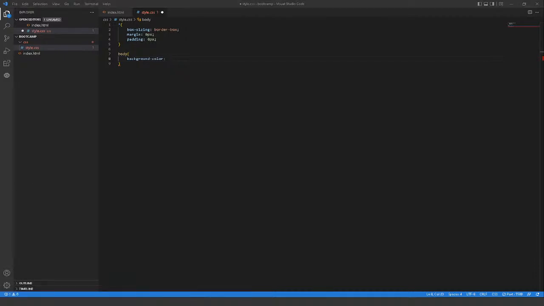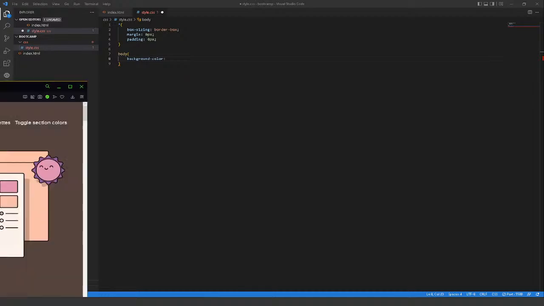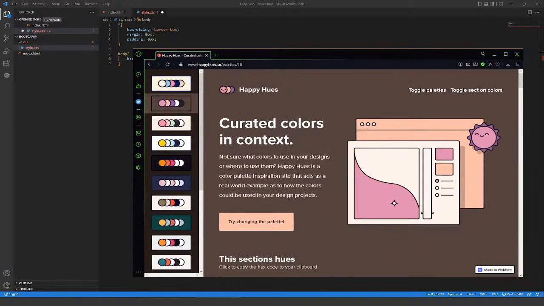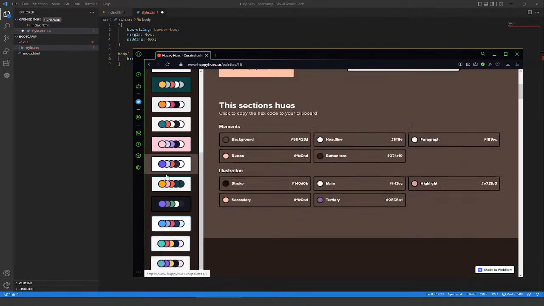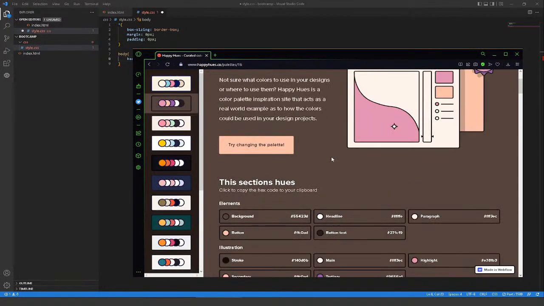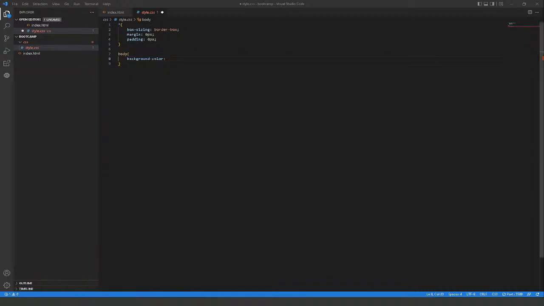I have a site here that I like to use when I need some inspiration. In something like this where I don't have some colors to work with, I like to use this site called Happy Hues, happyhues.co. It's a bunch of curated palettes for projects that you can go through and use. You can just click on the color and it'll copy it for you, and you can paste it right in your project. I'm going to be using that as my color palette for our demonstration today.